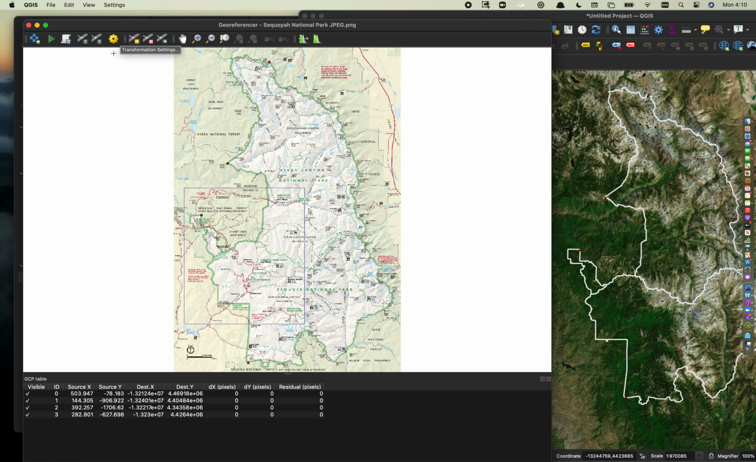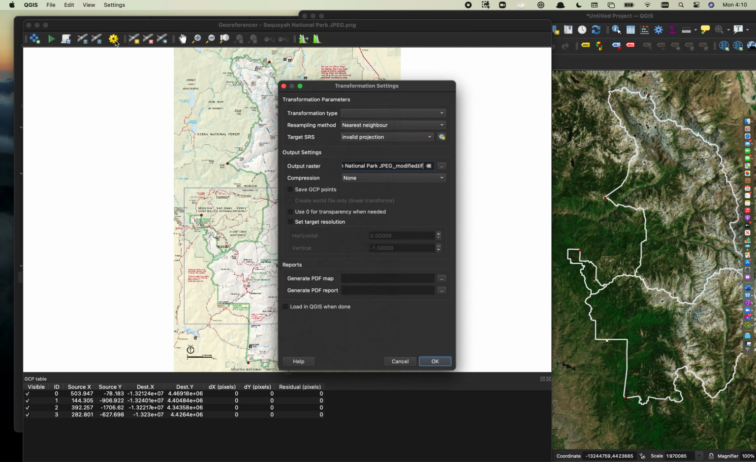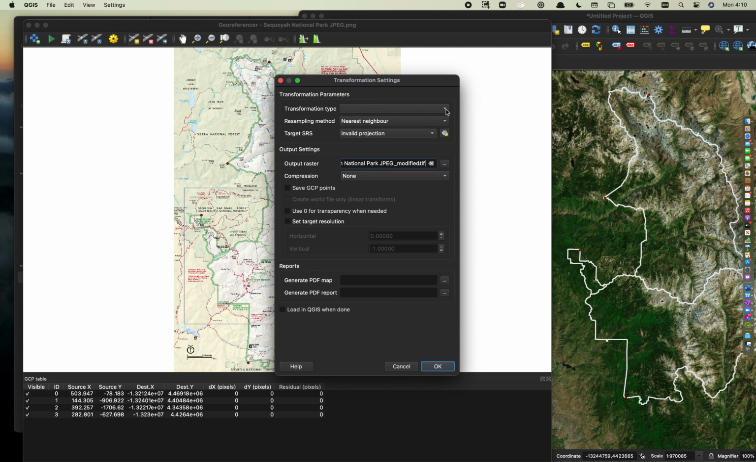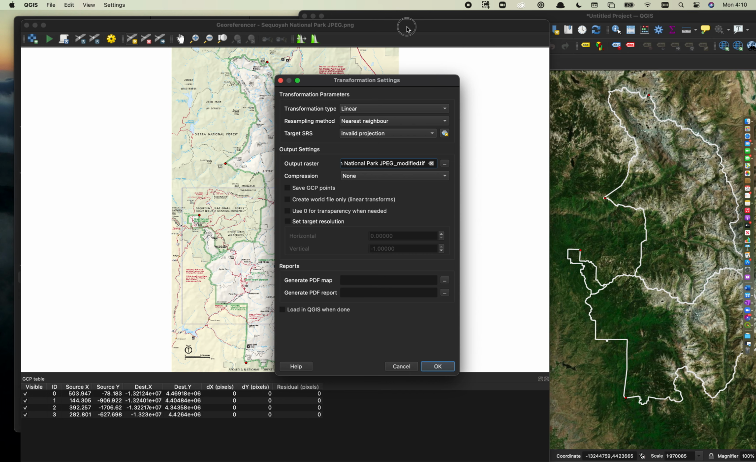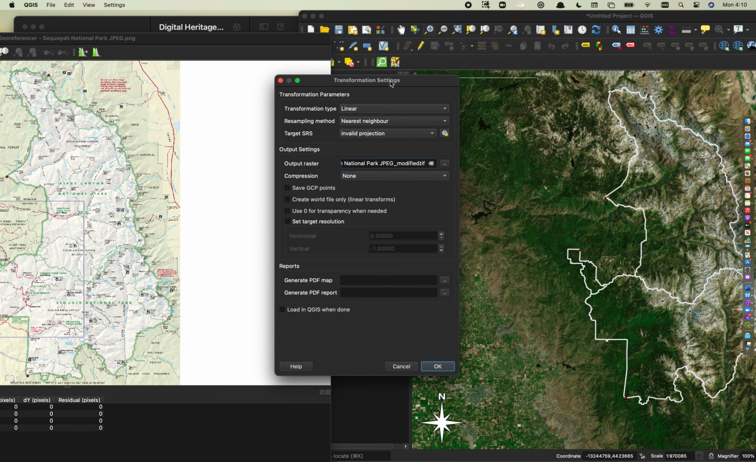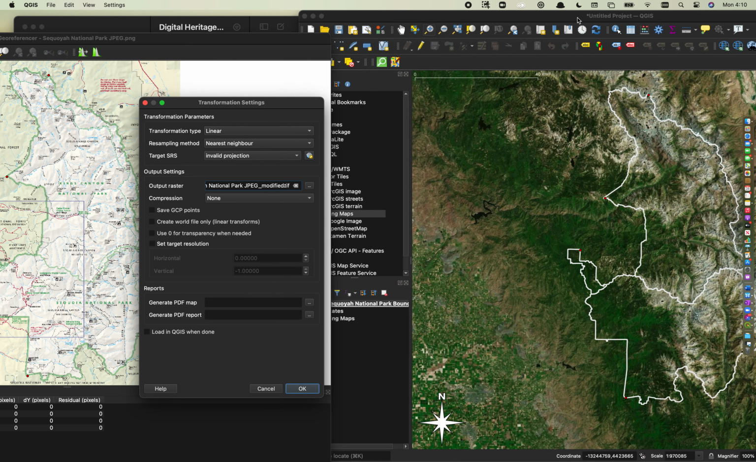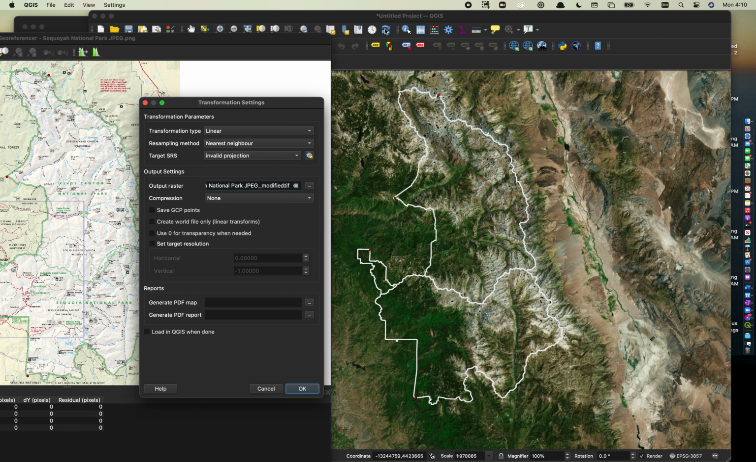Okay. So now you can pick the transformation settings. Probably best to start out with linear. Target SRS, this is the coordinate reference system. Let's see what our default project is on right now. So it says EPSG 3857. So let's pick that. 3857.